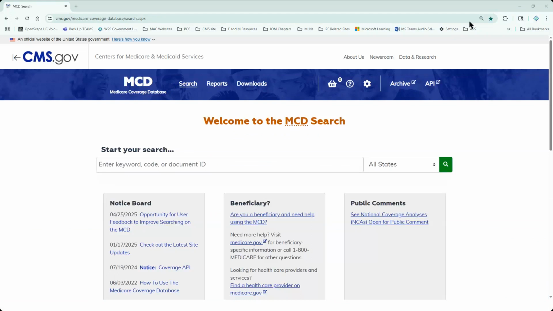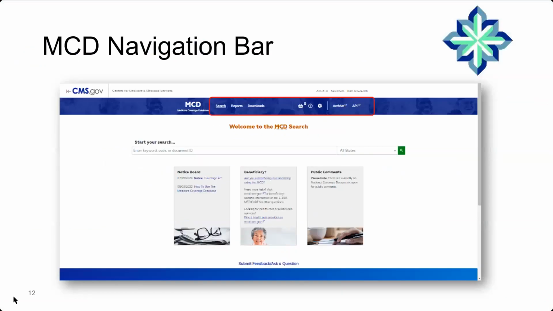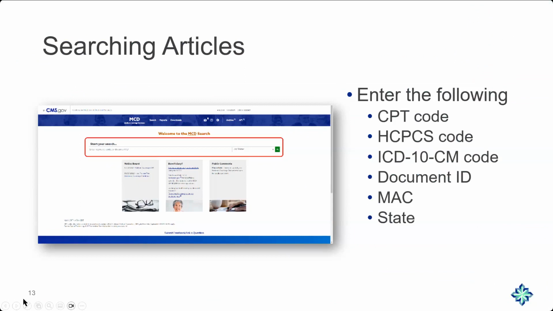So next we're going to go into how to search for articles. So when you're in the MCD, you can search for articles by a multitude of ways. So it's going to allow you to search by keywords, specific CPT codes, HCPCS codes, diagnosis, so those ICD-10 codes, and also the document ID if you happen to have it.